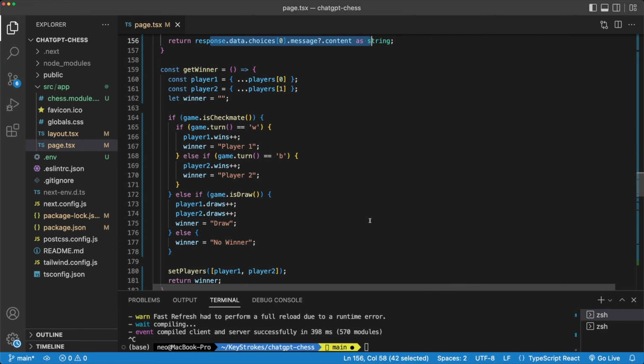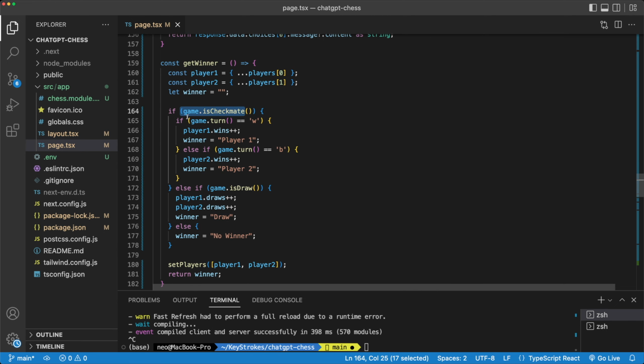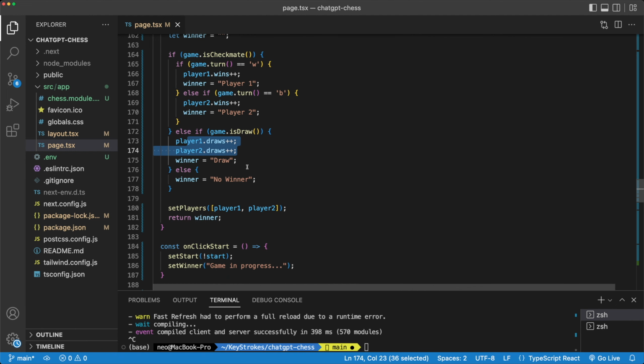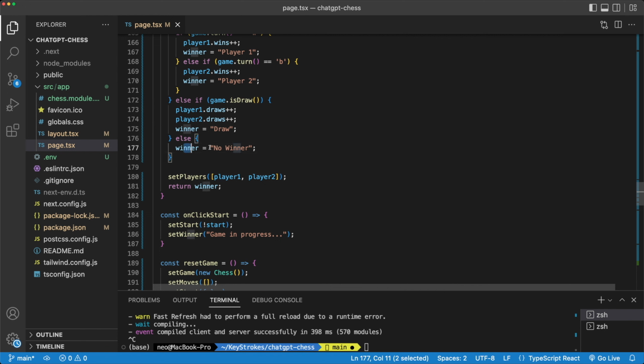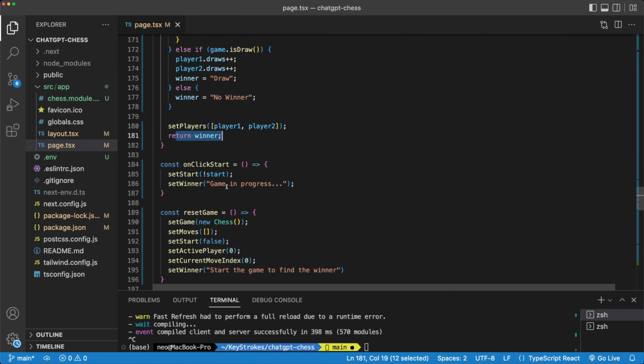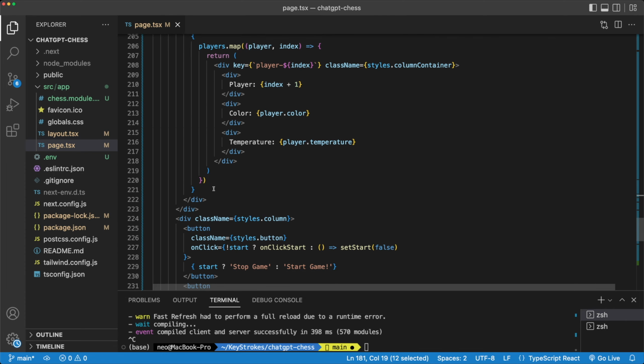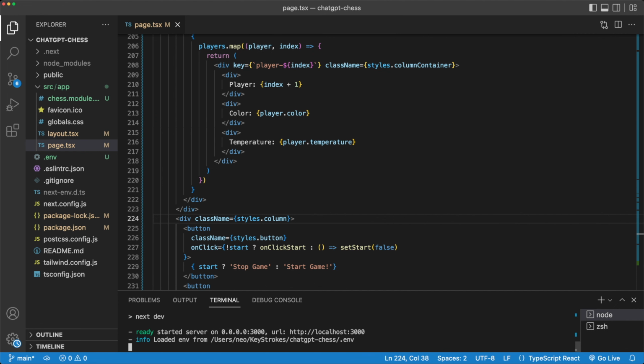We get the winner here. We basically check if it's checkmate and whose turn it was to determine the winner. Then if it's a draw, then we increase draws for both the players and the winner becomes draw. Otherwise, there is no winner at all. And then we update our players and return the winner. Then we start the game, we reset the game, and the whole UI. Okay, this was a lot. So let's start a server and see the fruits of all of our efforts so far.